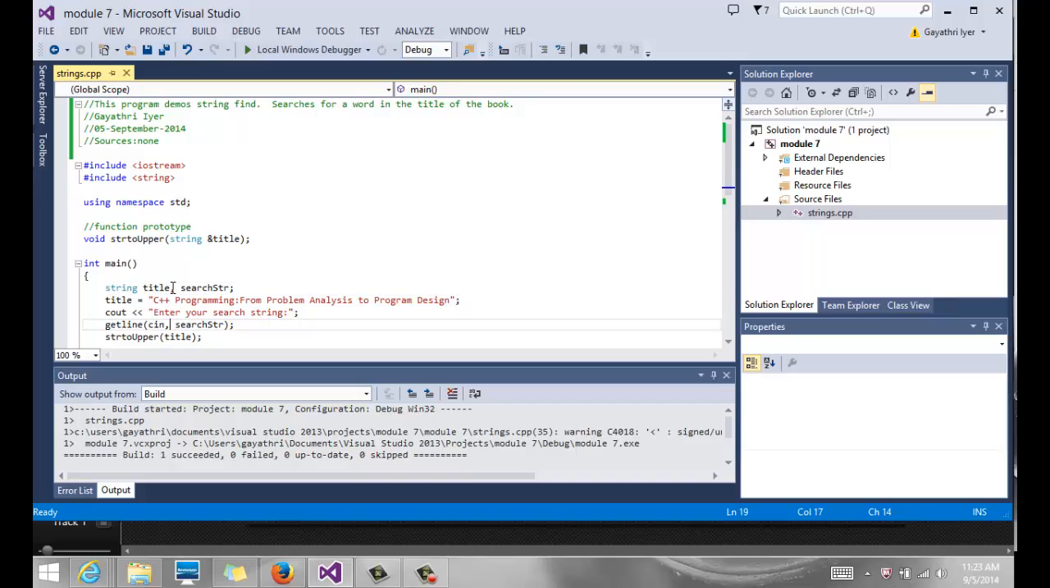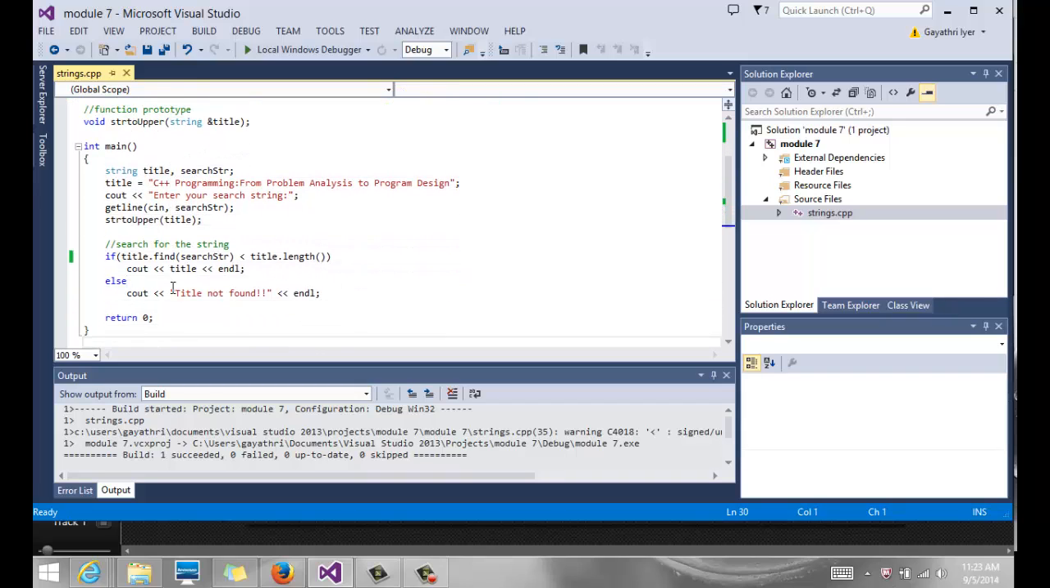Now, what are we doing in main? In main, I have a search function where I essentially tell the user they can search for a book name, which is what you will be doing in assignment number 6. In this case, I have a string called title and a string called search string. Title has the title of a book hard-coded in it, and the search string is read from the user. I tell the user to enter their search string, and I read it into search string.